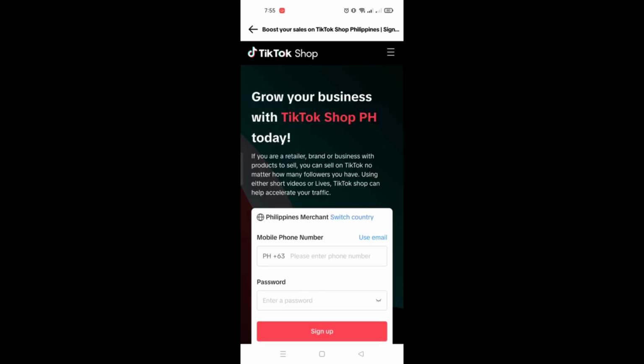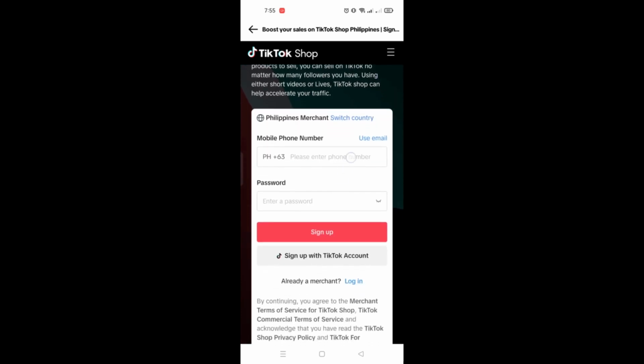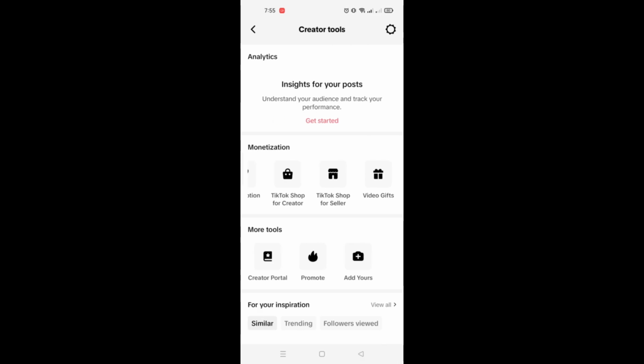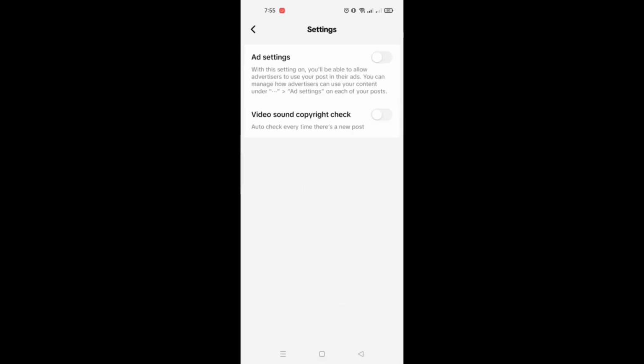And another option here is that make sure that you will be able to see as you click on TikTok for Seller, you'll be routed into this page where you need to log in into your TikTok Seller Center. This is what I mentioned, that you need to connect or link your TikTok original account to your Seller account.